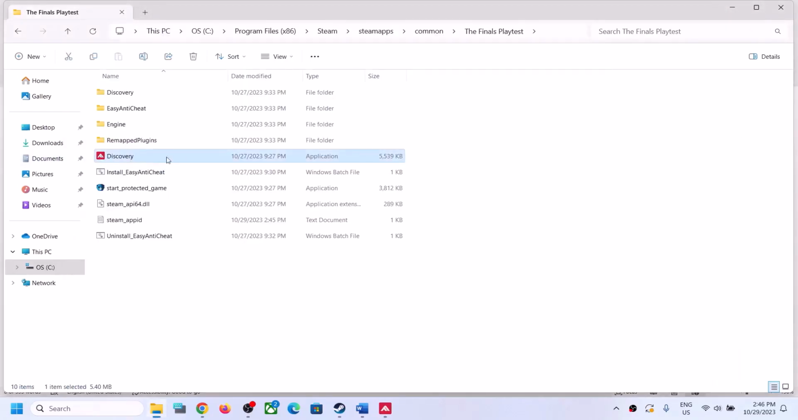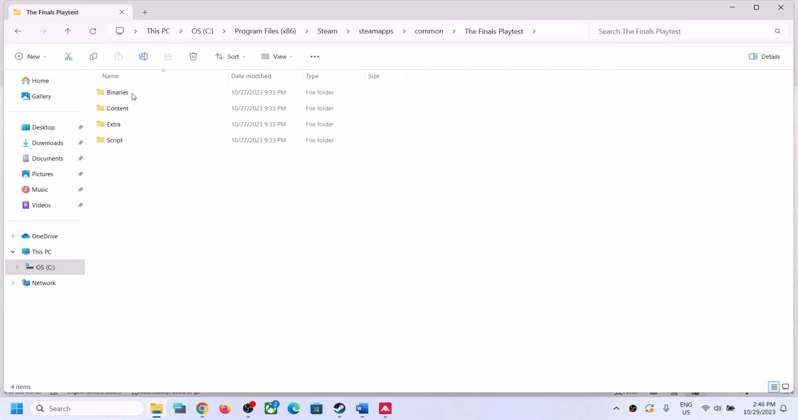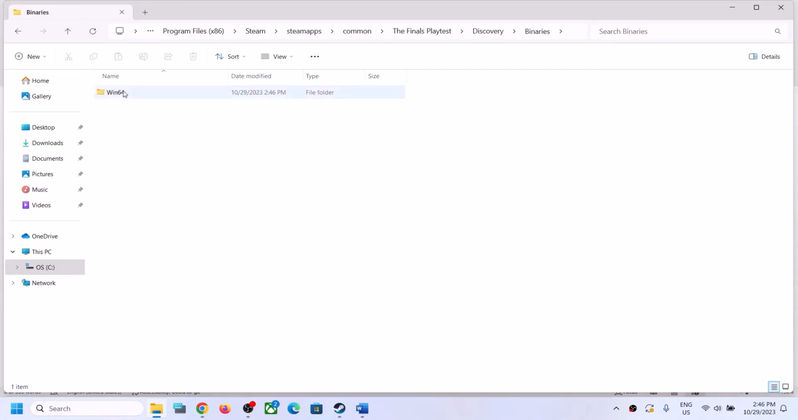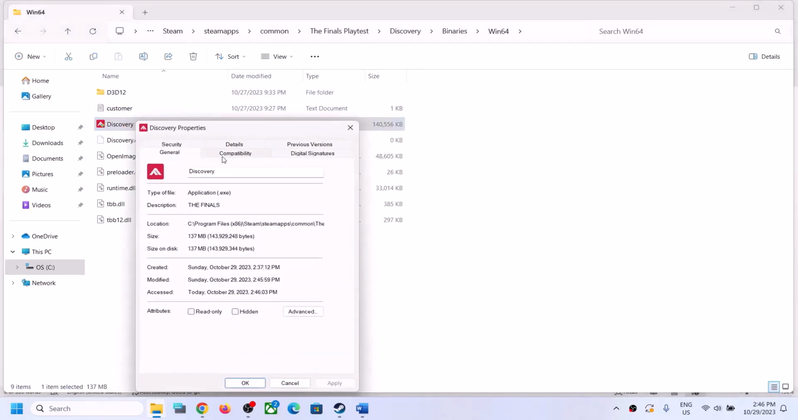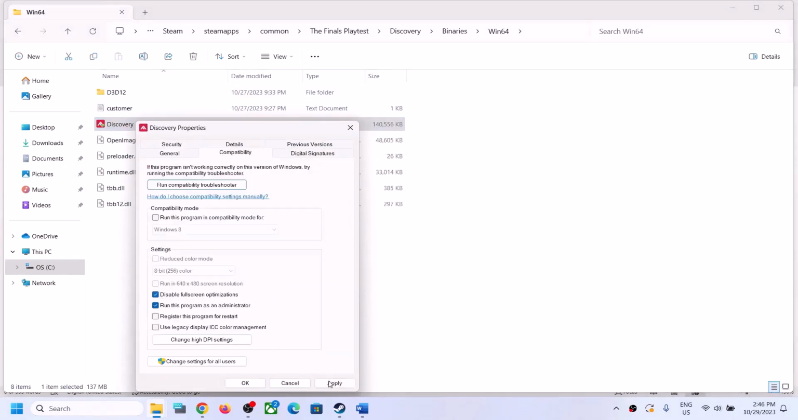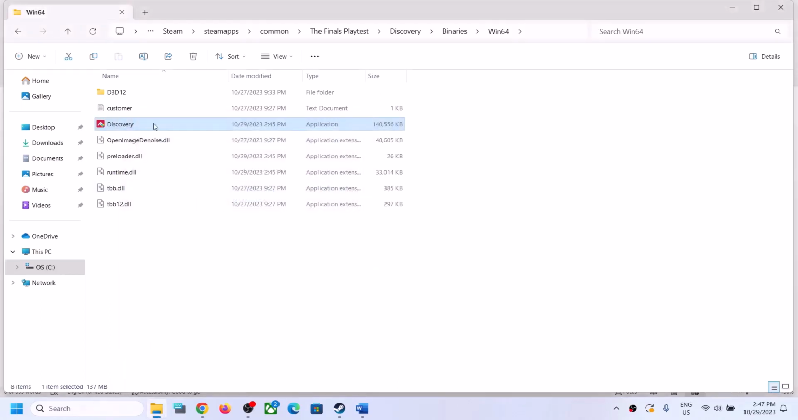Now still you're facing the problem. If this exe is not working, in that case you can open discovery folder, binaries, win64 and then make a right click on the exe file, select properties, do the same thing, disable full screen optimization, click on apply, click on OK, make a double click, launch the game.